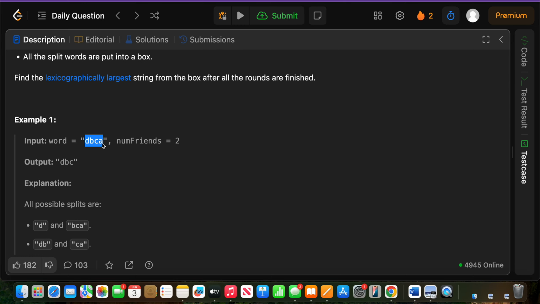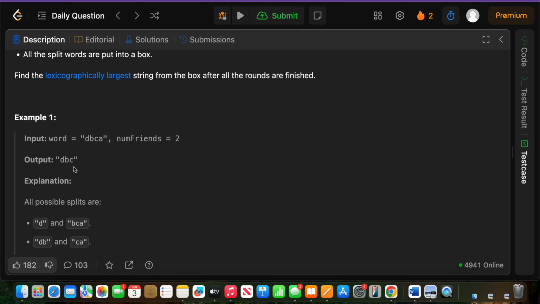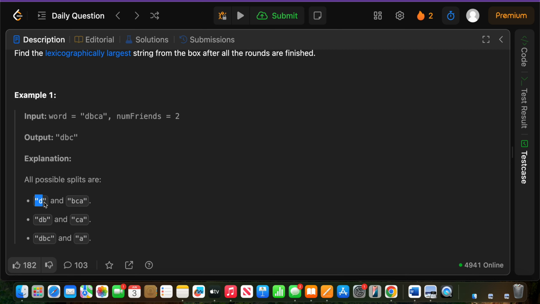to be DBCA, 4 different characters, and we have 2 different friends, right? In this case, our output would be DBC. That is the largest possible lexicographic-wise string of characters that we can get that would be stored in the box. And the reason why is because all the different possible splits that we can make would be D and BCA, right? We basically just make a split here at this D, and we have BCA.